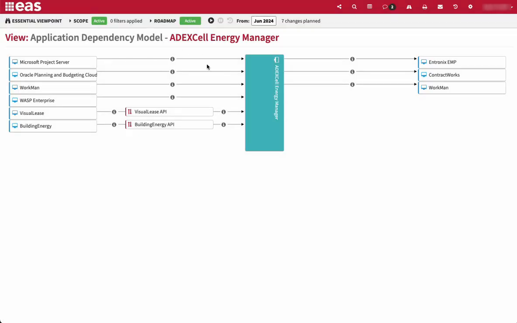So again, you can choose to just model to a high level, there is an integration, or you can get all of the detail.